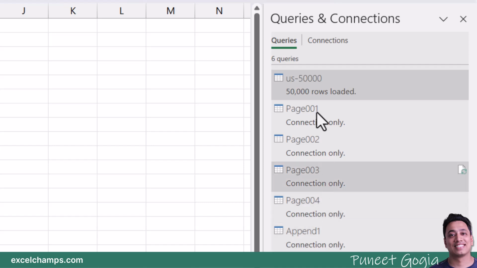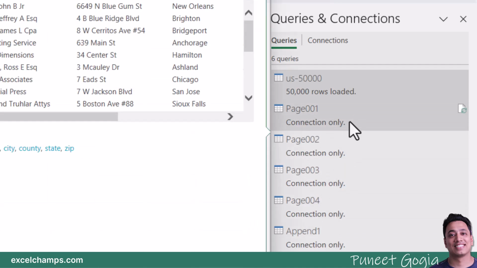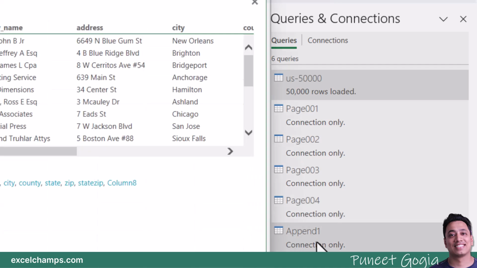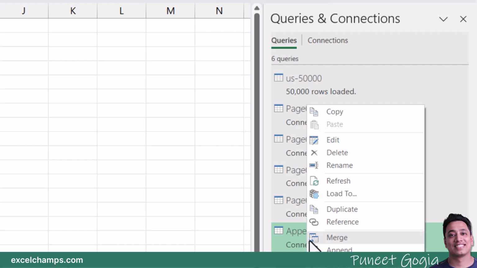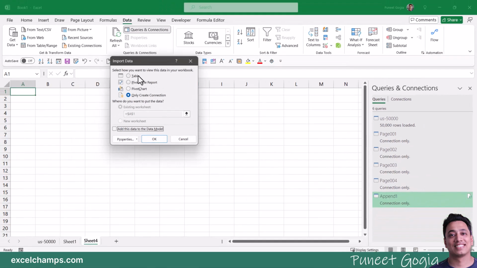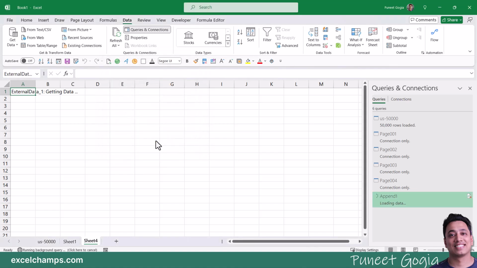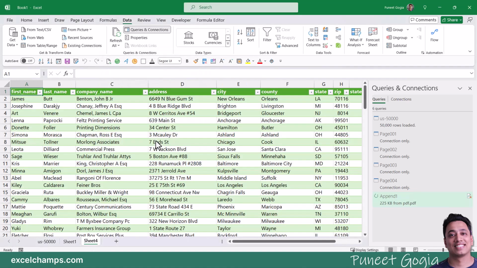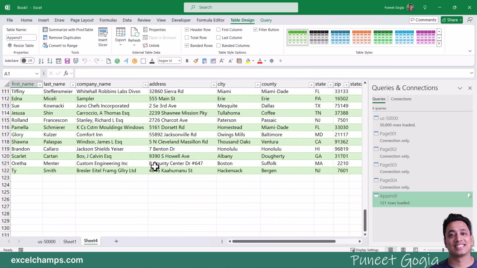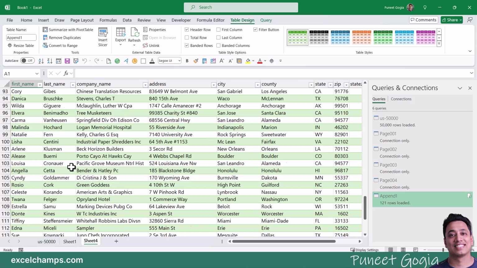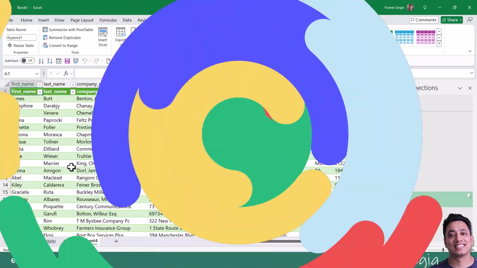Now, because I don't want data from these pages, page 1, page 2, page 3, but I want data from the combined query, so now what I'll do, I'll right click on it and then I'll click on load to table. And here I have data, the entire data from the PDF into my worksheet.